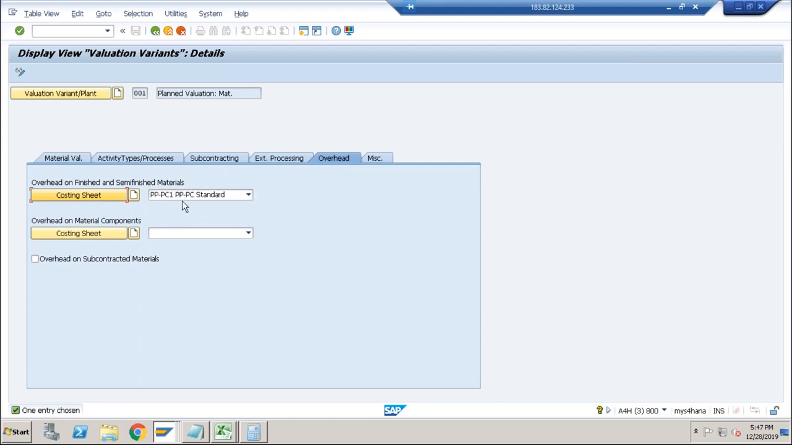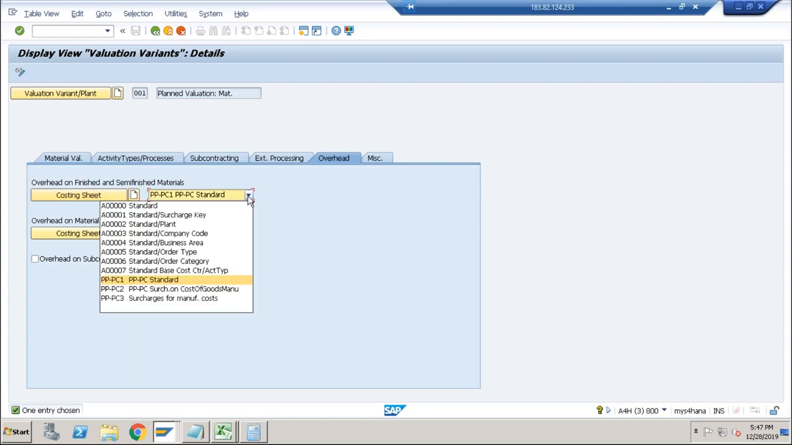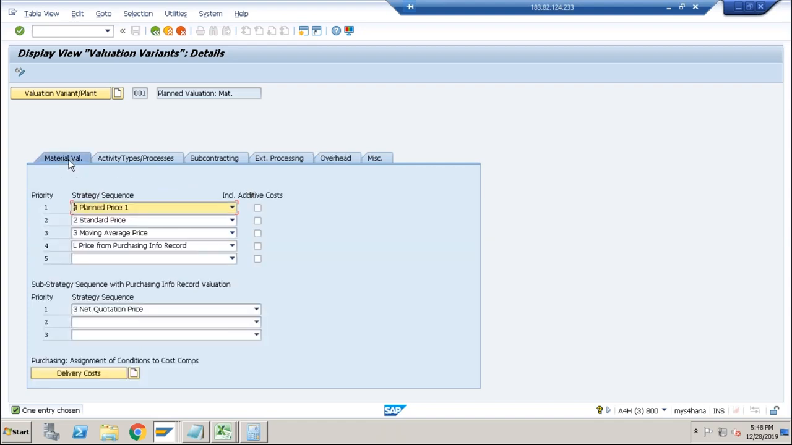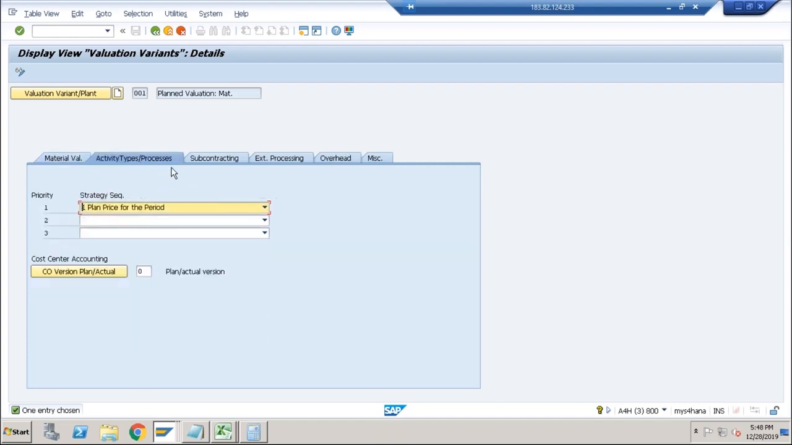So if you want to create your own costing sheet, you can create and assign your own costing sheet here. We are going to do all those things. As of now, whatever we have done today, I have shown you everything by using the standard costing variant which was there. We will try one entire end-to-end scenario by creating our own costing variant later on.